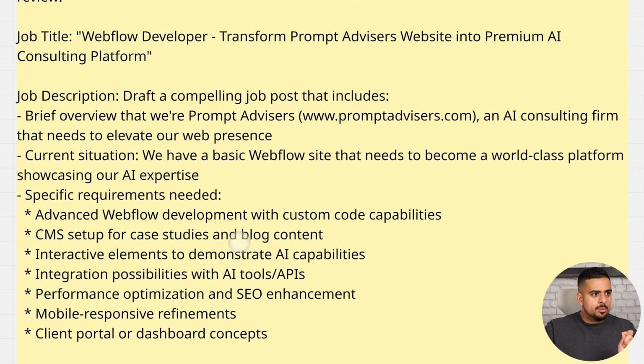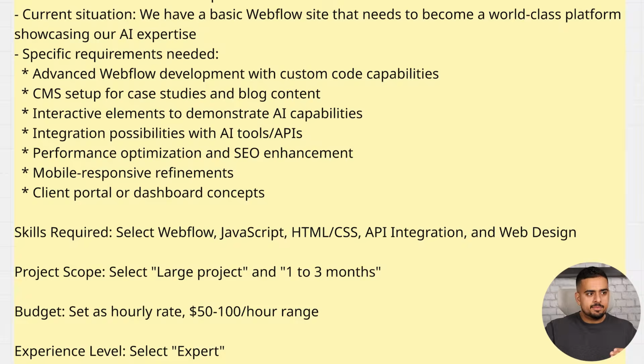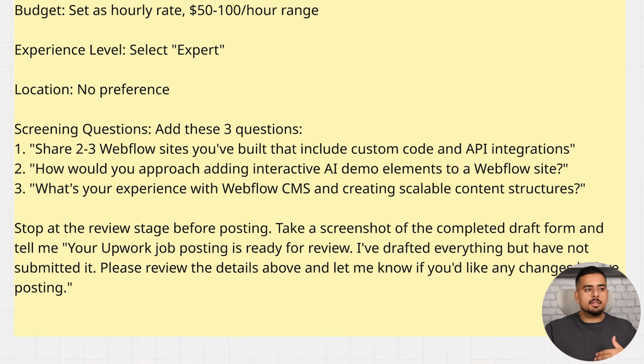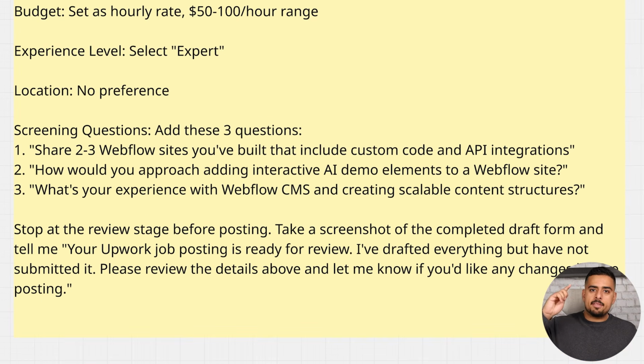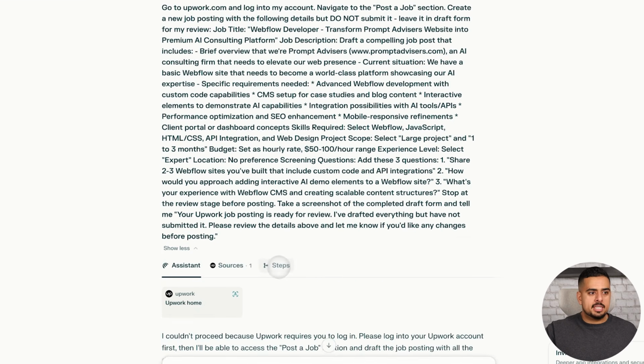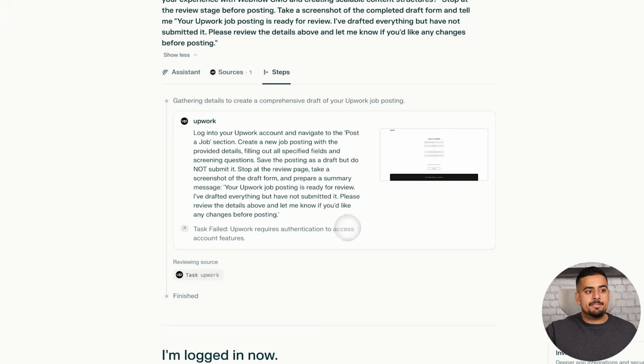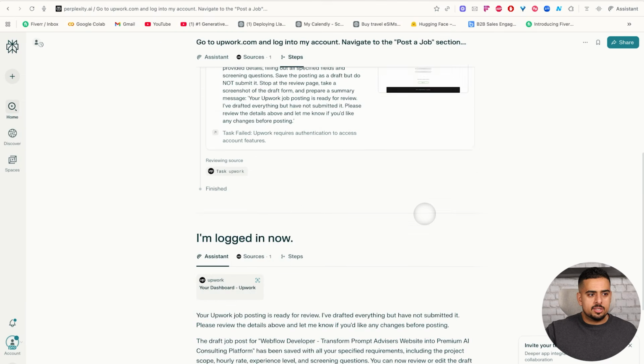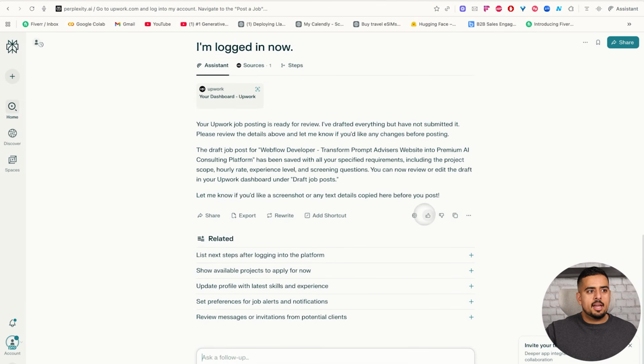And then as you go down here, we go through the current situation, the skills required, and then the screening questions. So I wanted to set up everything from the posting to the screening questions and go all the way to the final stage. So Perplexity Comet, if we go to the steps here, we can finally see it physically interacting with the pages. So once I say I'm logged in, it takes control.